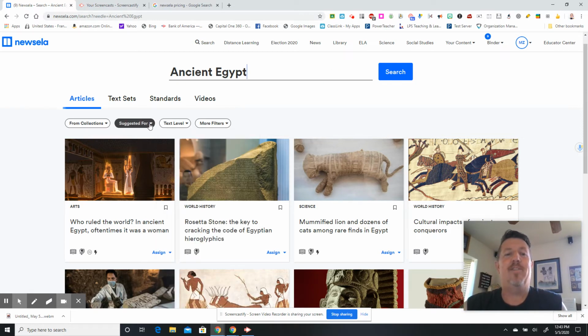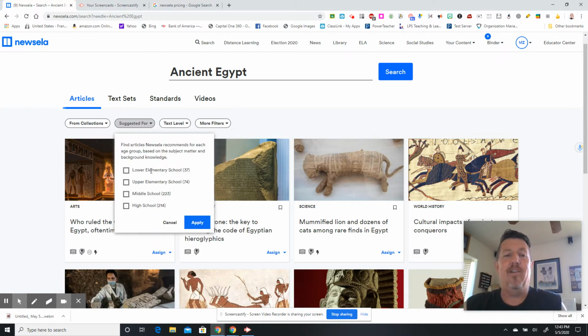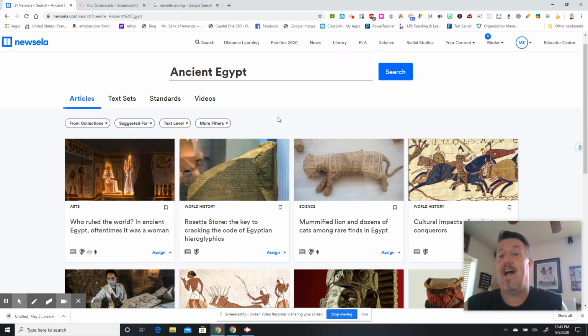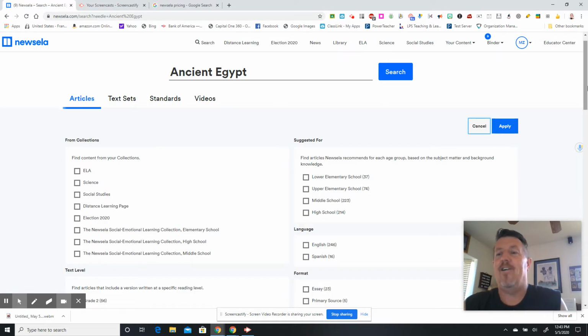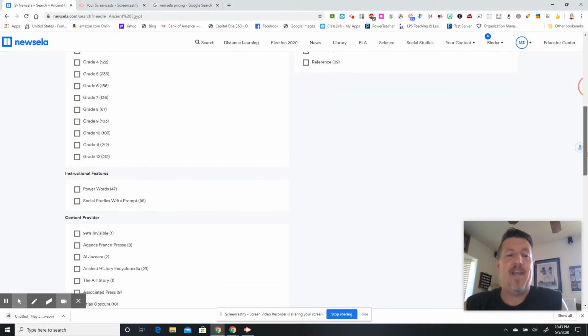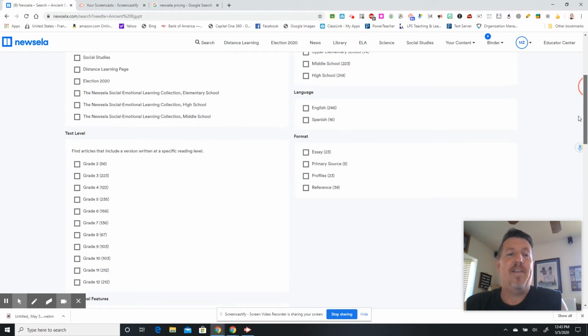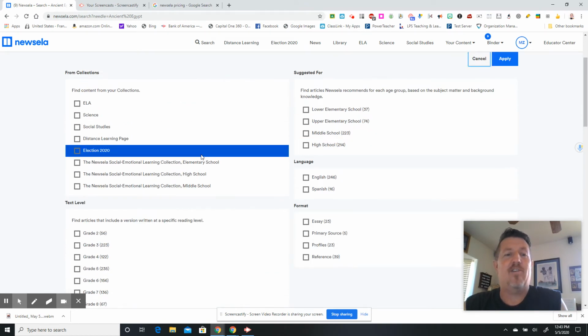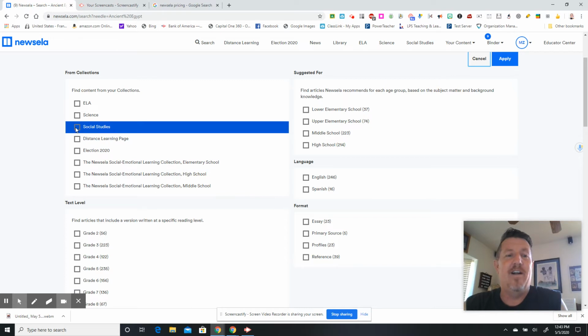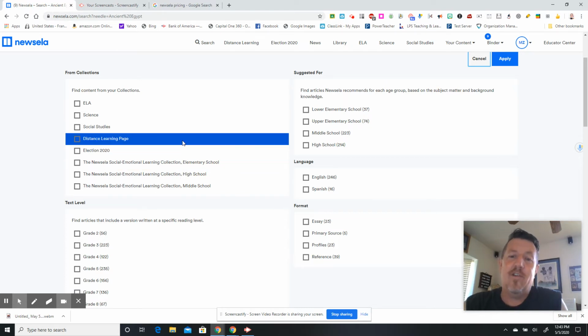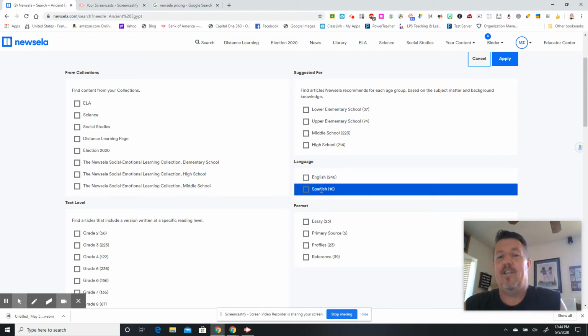Okay. Suggested for, I could be looking for lower elementary or middle school or high school articles that are written for that level. Okay. Or like I said, there's all of these filters right here. These filters are some of the same things, grade levels, but there's some more in-depth things here. So I might look for things that are social studies, social emotional, English, articles that are specifically in Spanish.